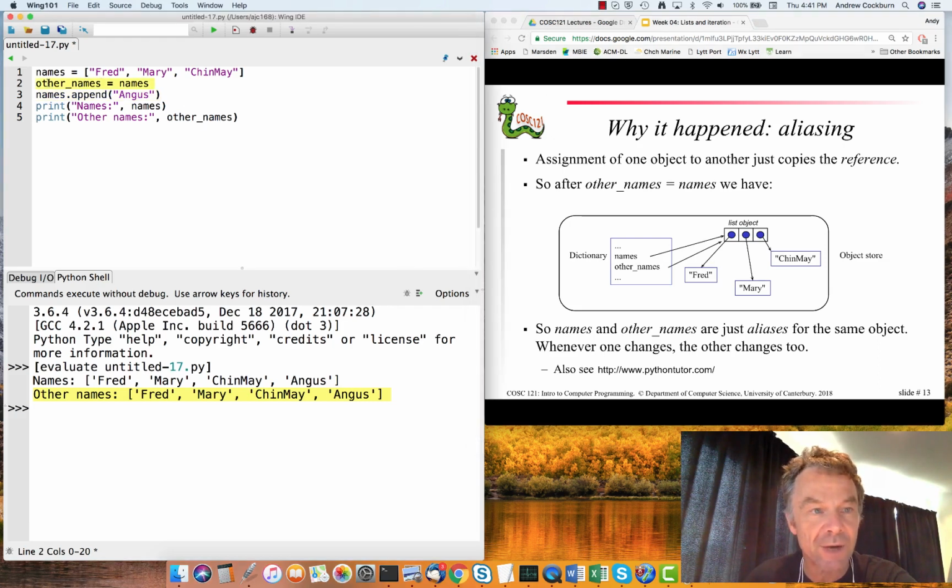On the second line of this program, we made other names refer to exactly the same object. So other names refers to exactly the same object as names refers to up here. So this is the state of the computer's memory after other names equals names. What happens next when we append Angus to this is we are just adding another element to the list object here, and it's referring to Angus. So when the object from names gets changed, necessarily the object referred to from other names also gets changed because they are aliases for the same object.